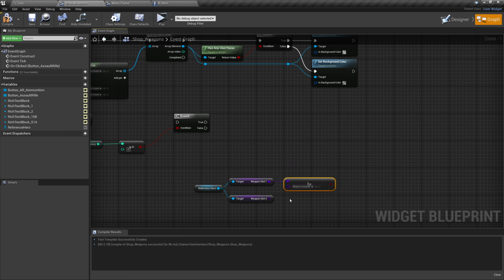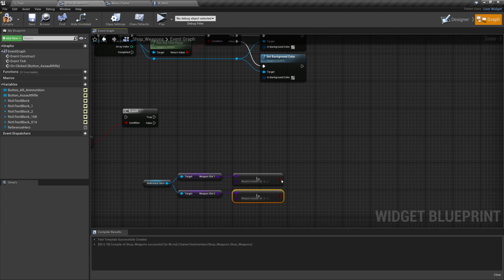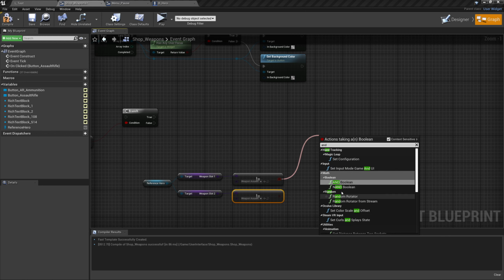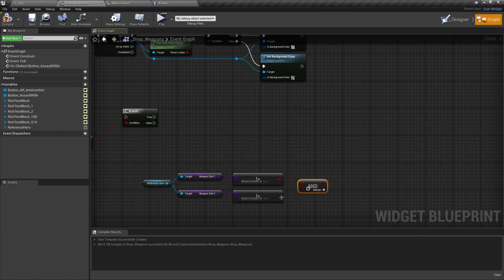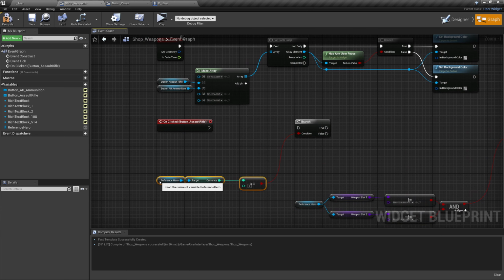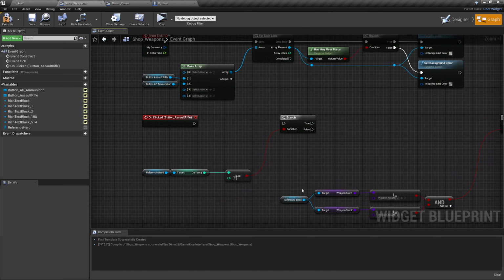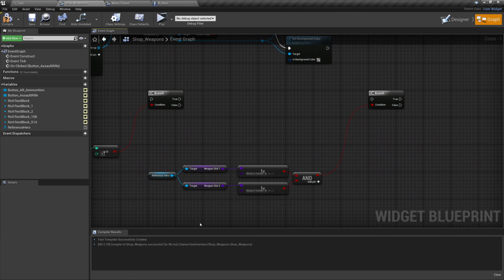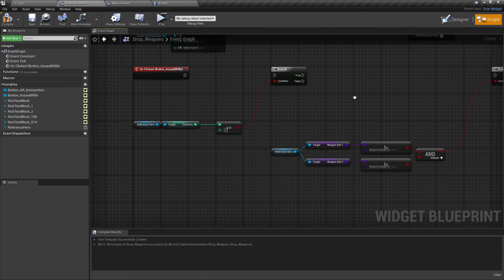And then once that's done, copy that over to plug in weapon slot 2 and drag out of both of them to get and. So that'll be our second check, our second branch. The other thing we'll do, because there's a lot of setup work to do here, is we'll also create the events for what happens if we don't have enough money and if we already have the weapon selected.